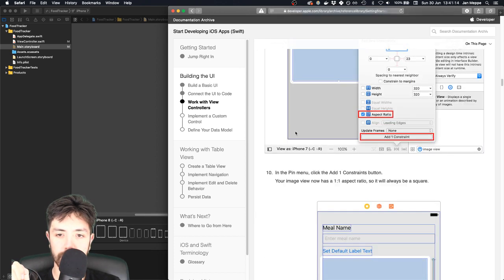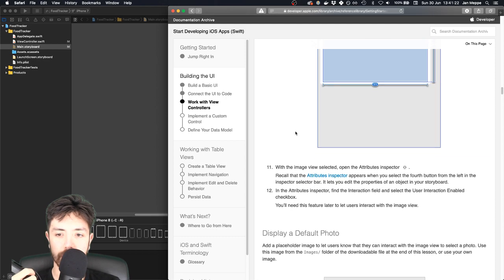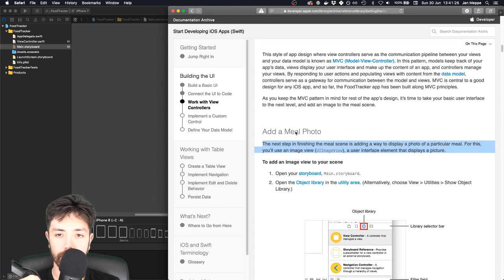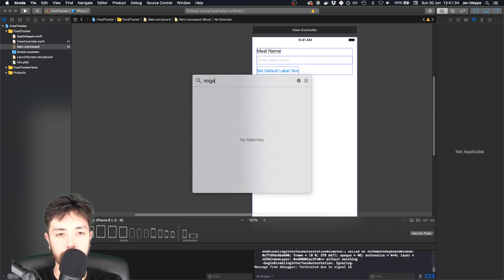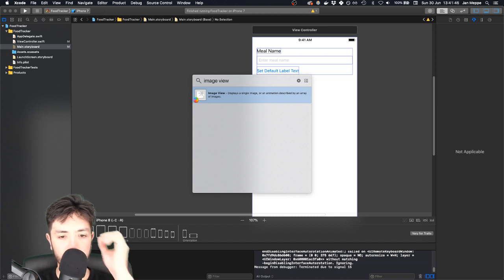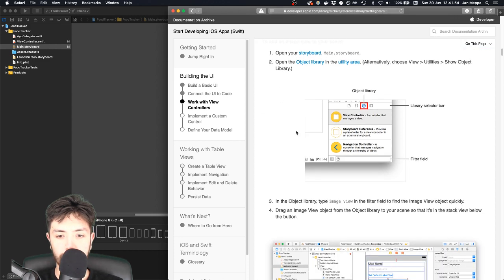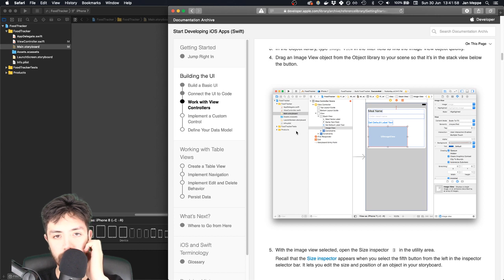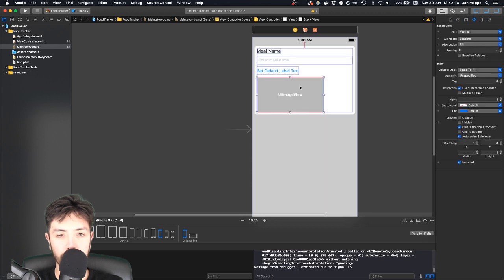add new constraints, aspect ratio 1:1, attributes, user interaction enabled. Okay, so we're gonna go Command Shift L, image view. There we are. Image view, but it's not in the stack view. So drag an image view object from the object library so that it's in the stack view below.